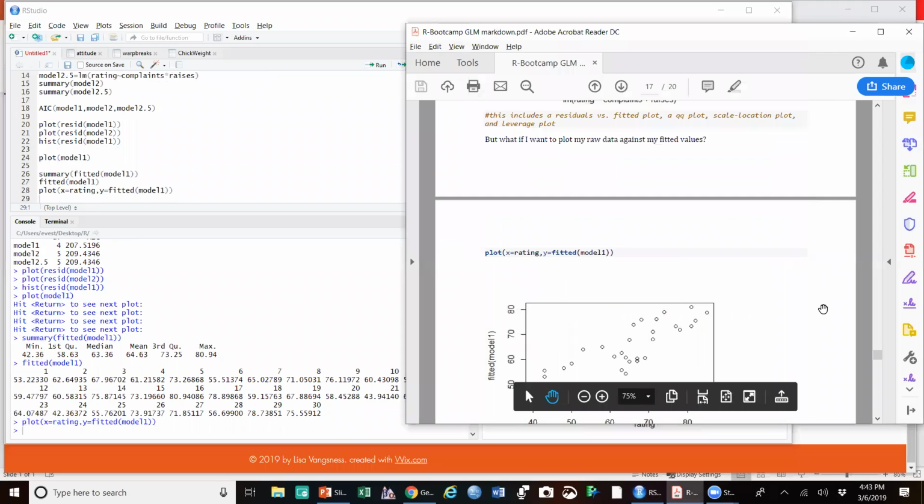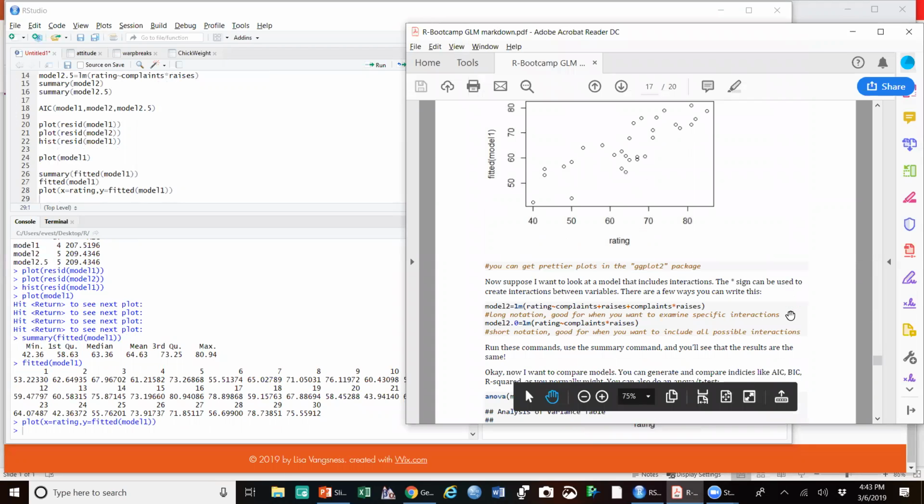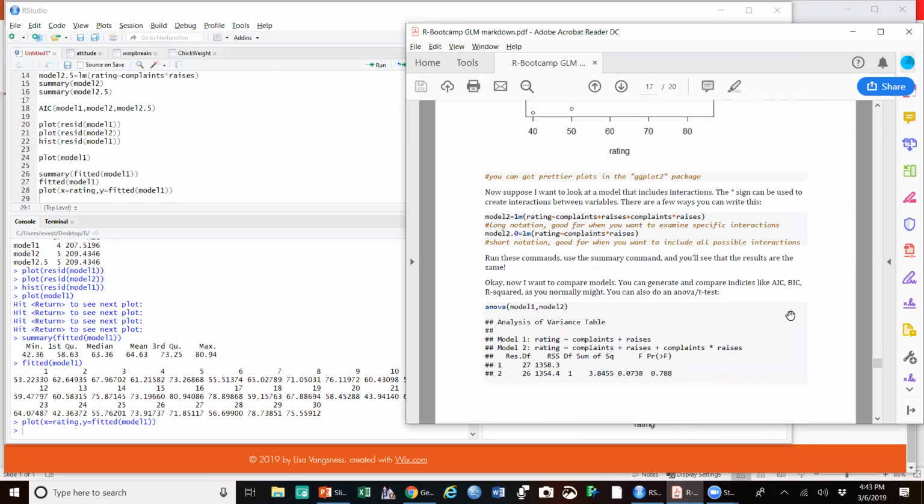And again, you can get prettier plots in ggplot too.